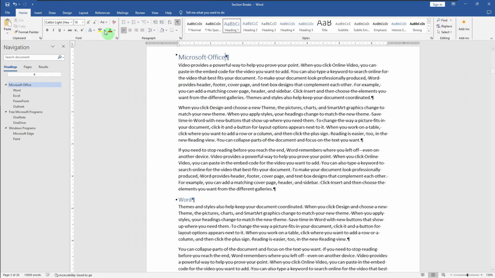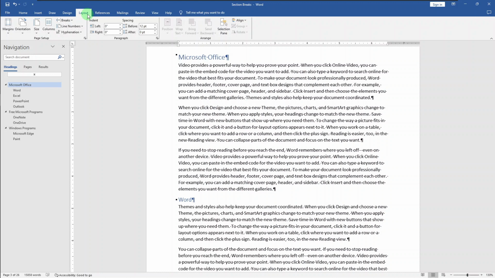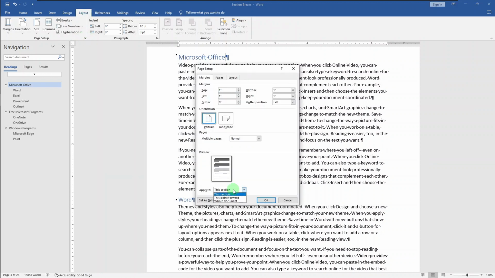Now, the last thing I'm going to look at is the page setup. So back on our layout tab, I'll click on page setup. And you can see there's another option called this section that we would not have unless we inserted the section breaks. I hope you found this useful.